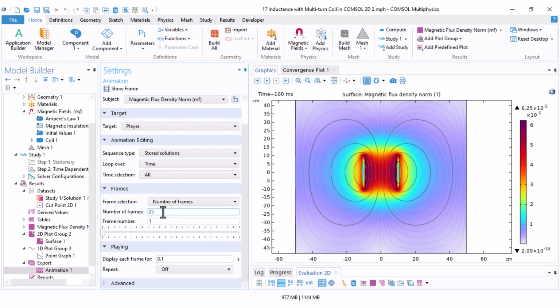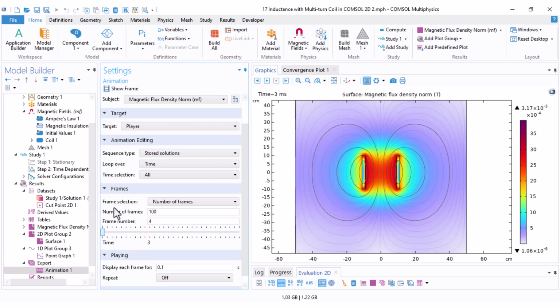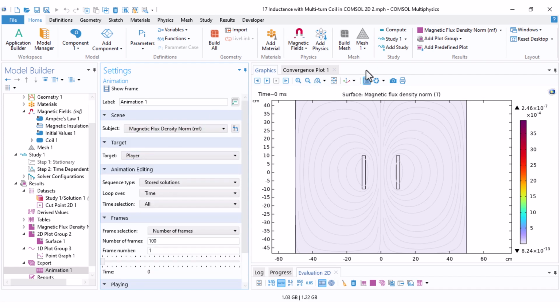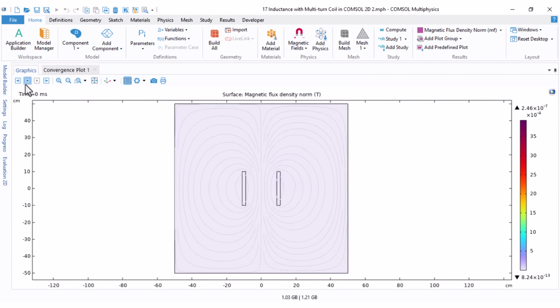Because I have studied until 100 milliseconds in 1 millisecond steps, I set the number of frames to 100. You can here change your frame or set your frame number to see a specific frame. Here you can also set your time selection. I have set it to all because I want to see all 100 milliseconds. Okay, everything is ready. Let me maximize my window and now I click on play.